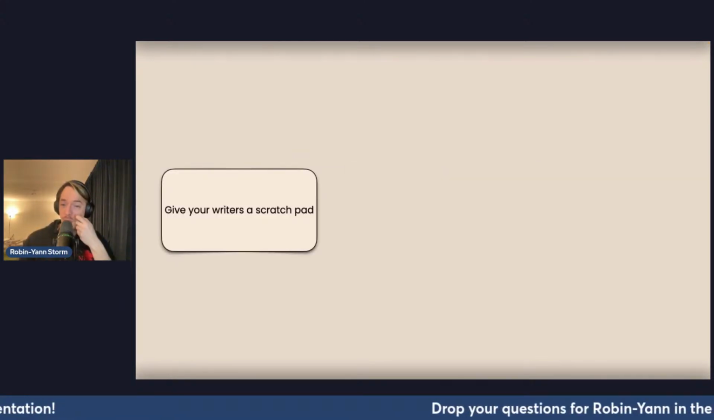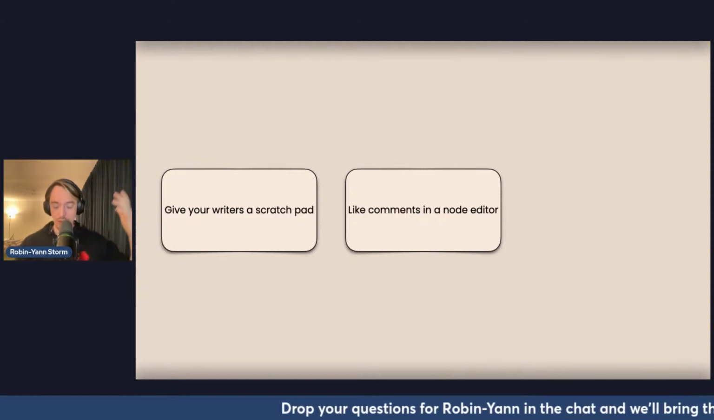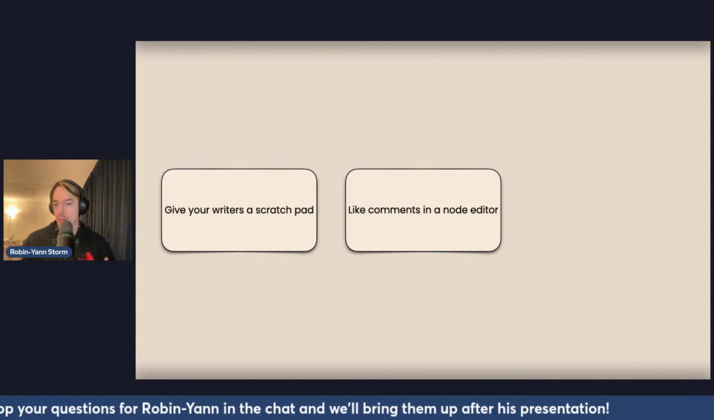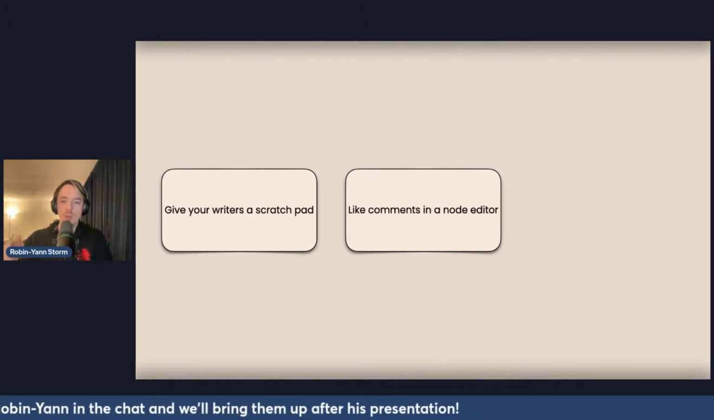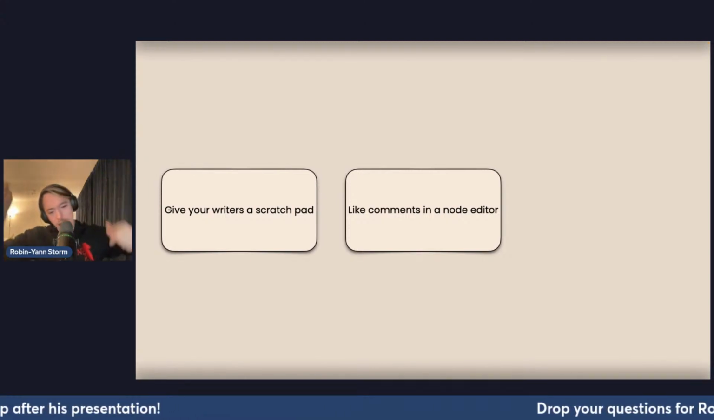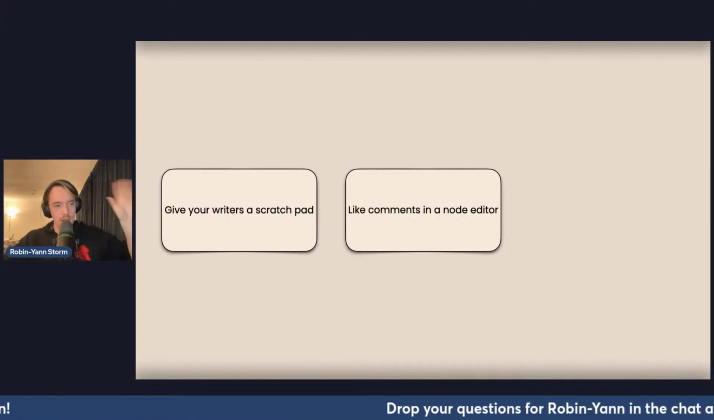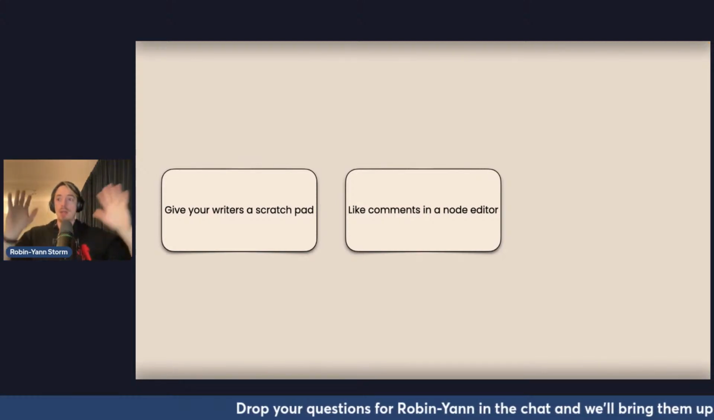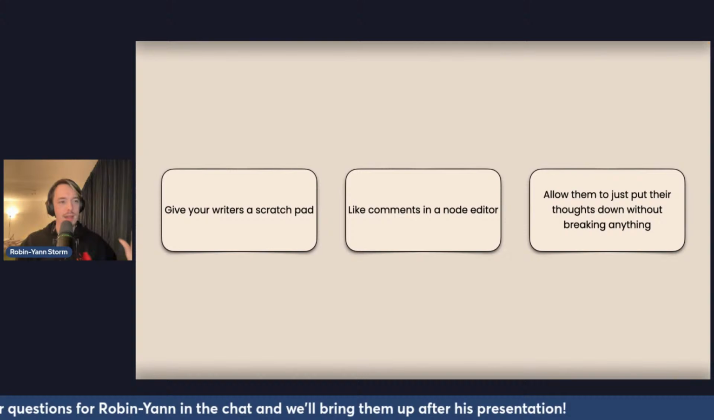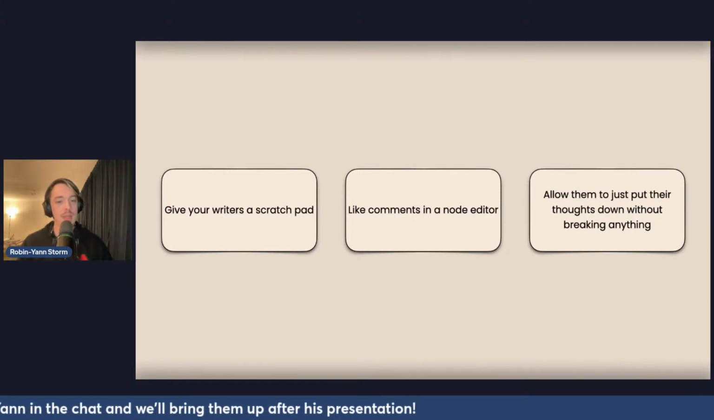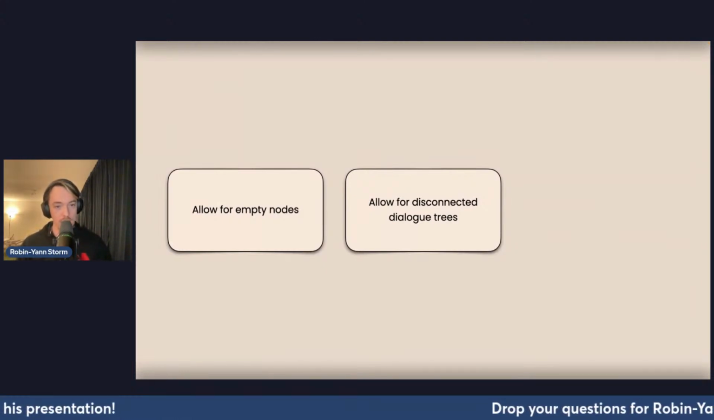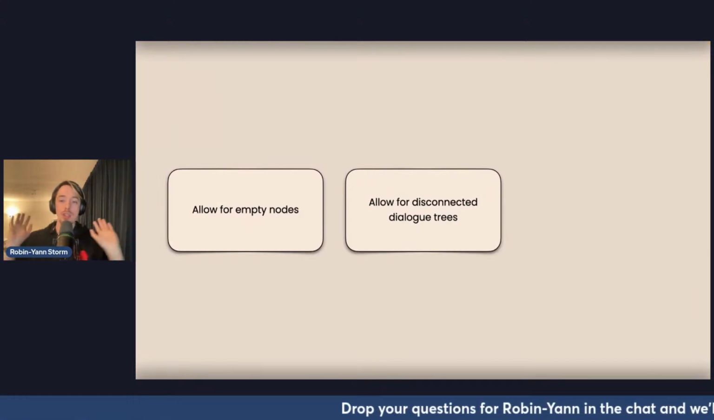And also, give your writers a scratch pad. Like comments in the node editor. We just showed that, right? You can just place a comment and it doesn't touch anything. It's quite often that I see node editors or narrative tools where if you just make a separate node somewhere as a little scratch pad, a little 'what about this?', immediately warnings and errors pop up, and it says there's a separate node and you can't run this, and you can't press play anymore. And it's terrifying. It's not great to work with. Just allow them to put their thoughts down without breaking anything. Just have something separate without it immediately warning them, right? Allow for empty nodes, allow for disconnected dialogue trees. Yes, that dialogue will now not be used, but it also doesn't warn them right away.